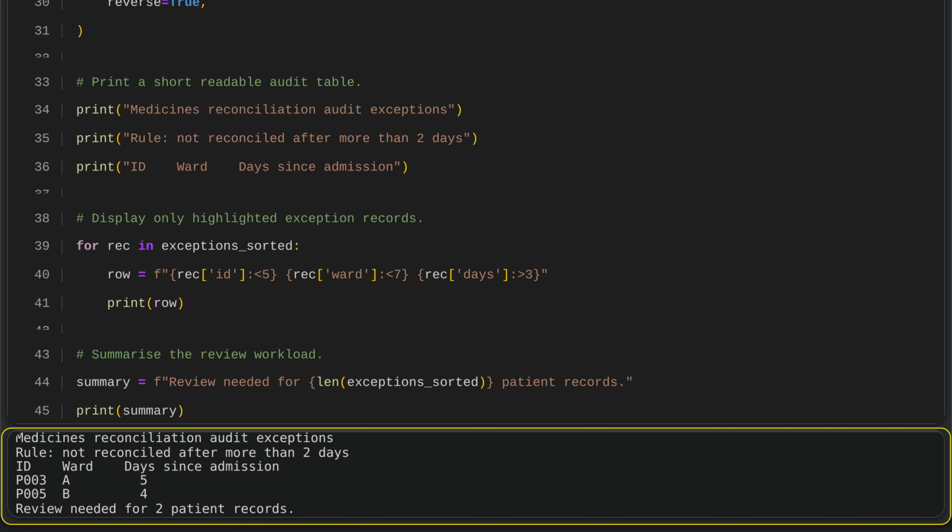This script reviews de-identified clinical records to find patients who have been admitted for more than 2 days without medicine reconciliation. It sorts these overdue cases, so the longest delays appear first, then reports the patient ID, ward, and days since admission. It also gives a total count of records needing review, helping staff prioritize follow-up and address potential care gaps.